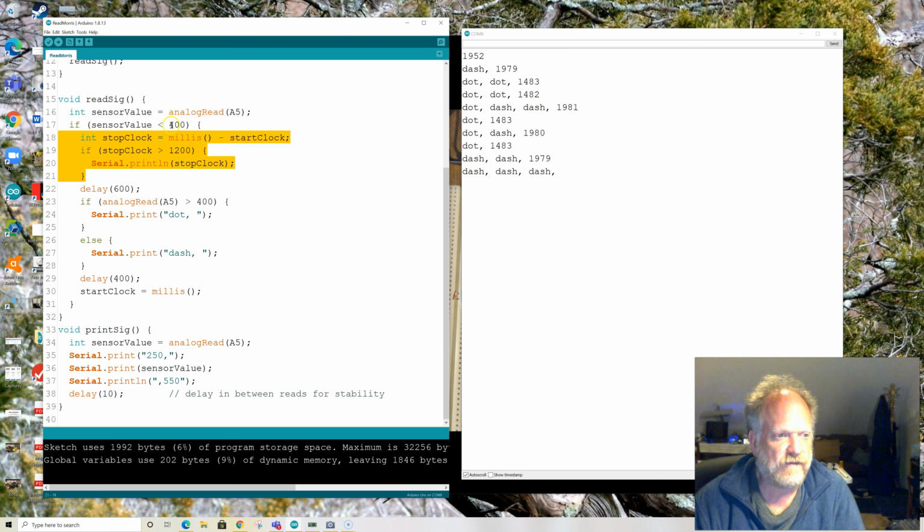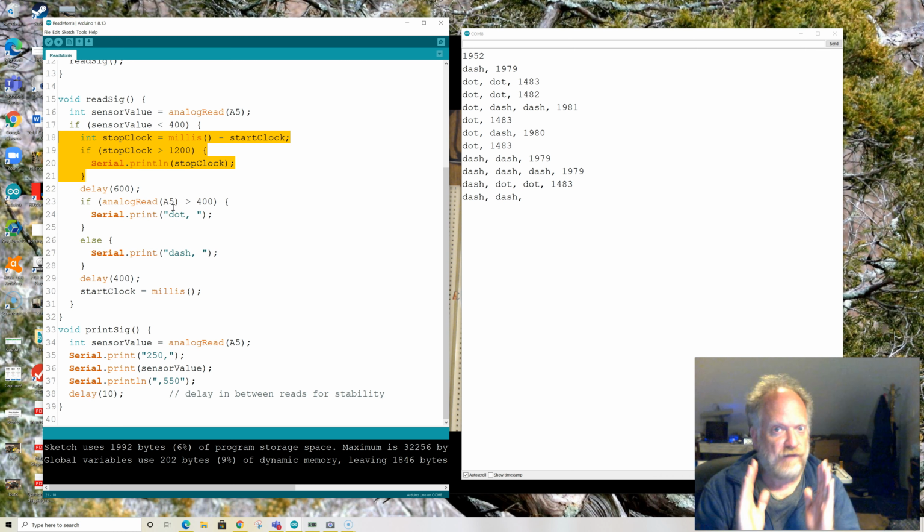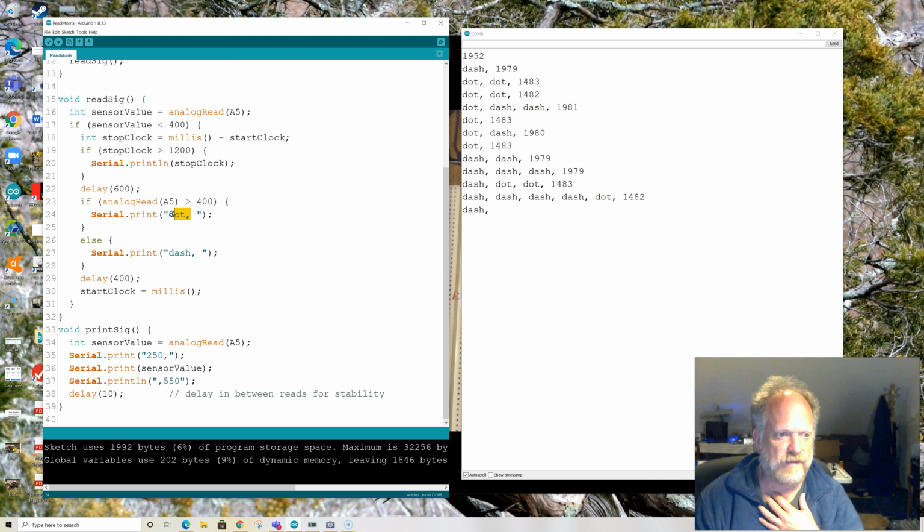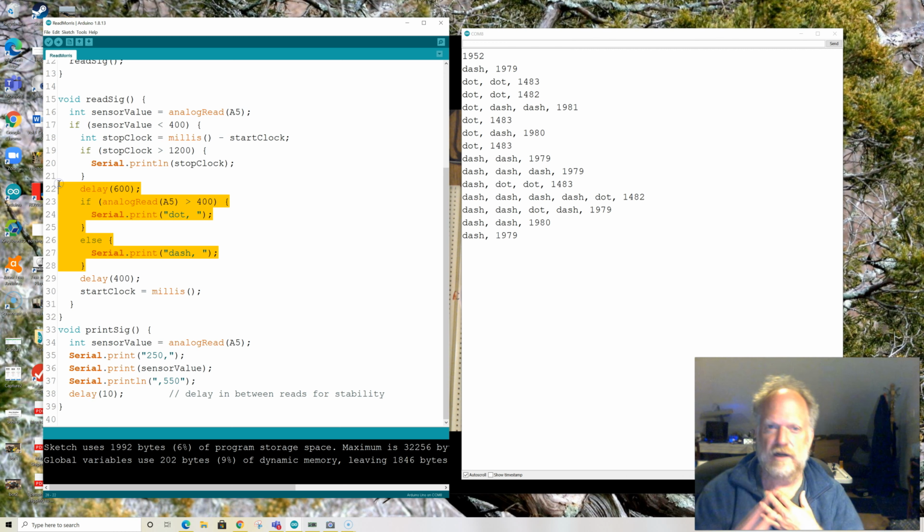Okay, so if it's less than 400, in other words, the light is on, then what it does is it delays for 600 milliseconds. The reason is that half a dot is 500 milliseconds. Okay, so we know the light went on, but if the light is off after 500 milliseconds, it must have been a dot. If the light is still on, in other words, it's still less than 400, well, then it's a dash. So now we can separate dots and dashes by simply looking for a time that we know it should have transitioned from dot to dash, and then asking whether or not the light is on or off.